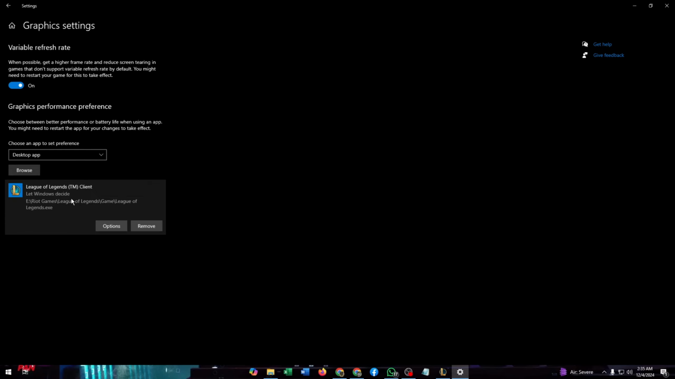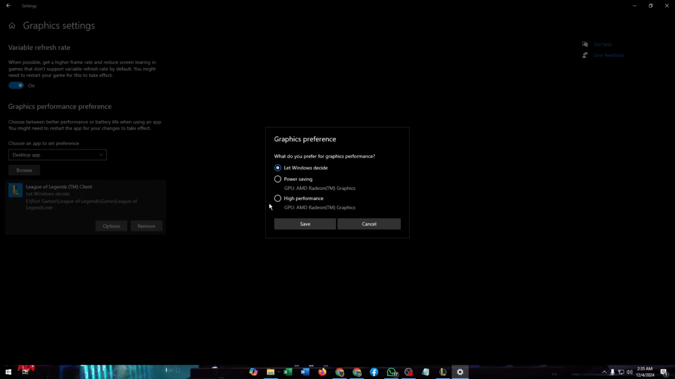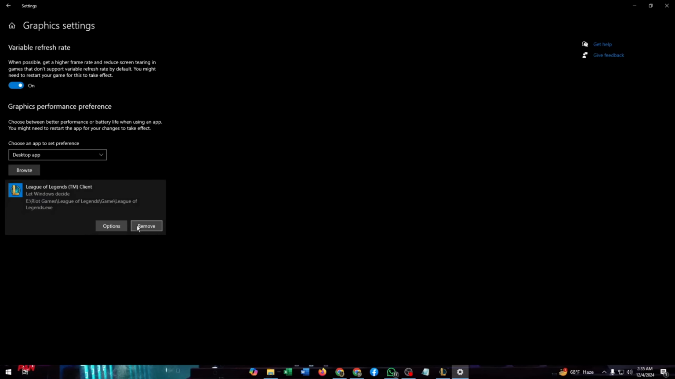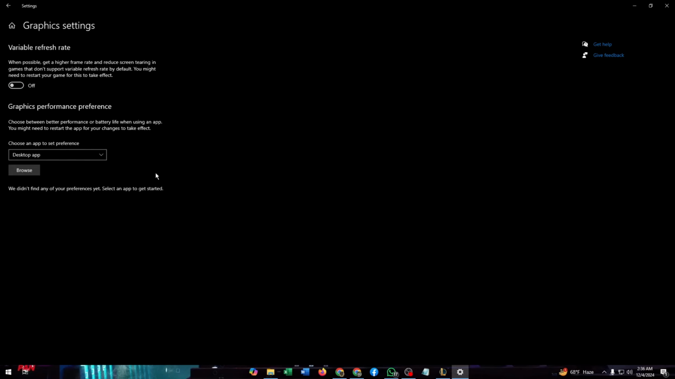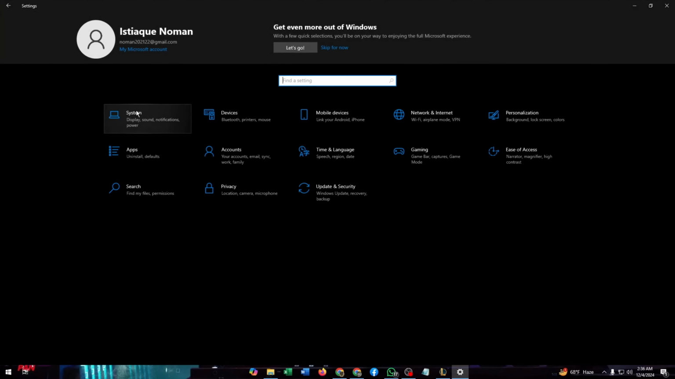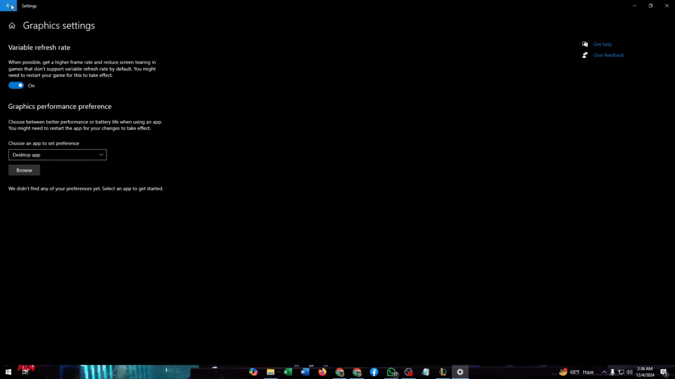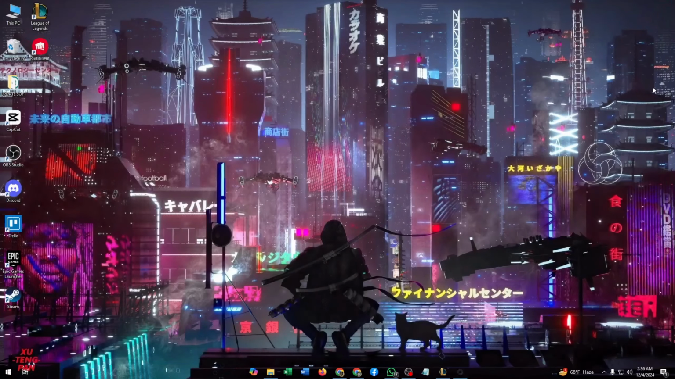Now here you will find two options, Options and Remove. Click on Options, and here you can set it to high performance according to your GPU, but for now I'm removing it and I'm turning off my graphics settings. And there you have it. That's how you can set League of Legends to high priority.